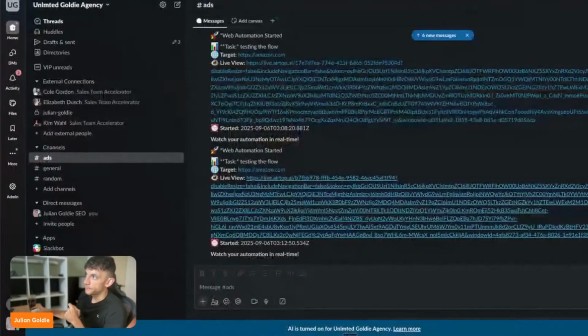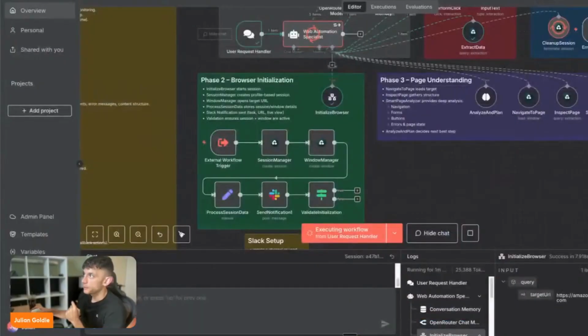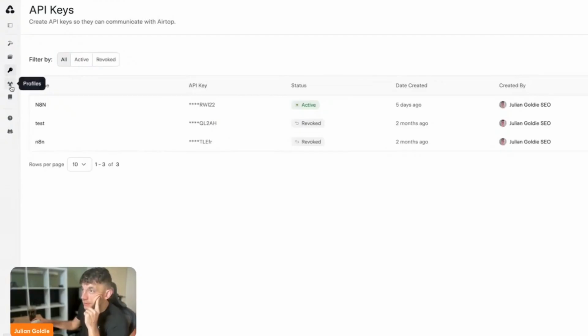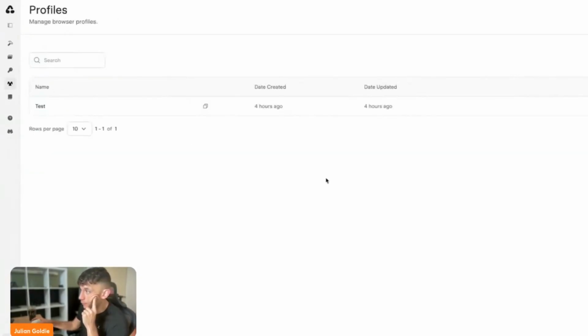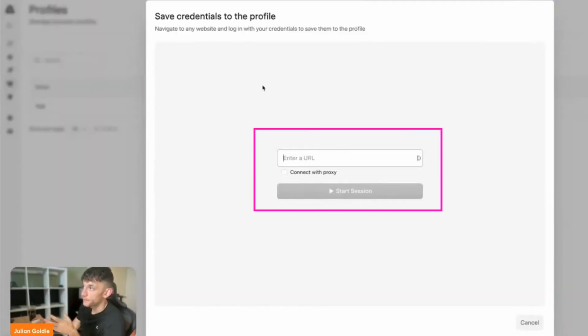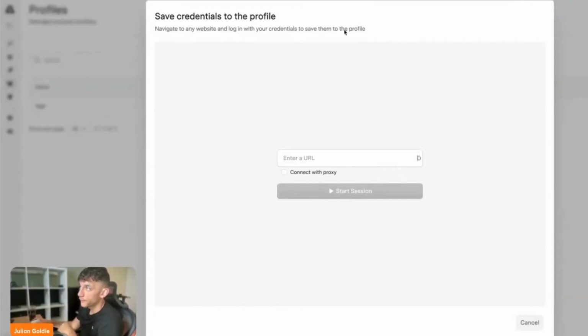Now, if we close that down, right, and then we go back to our AirTop dashboard over here, what you can actually see inside the profile section on the left, once you've signed in, is you can connect this to different social media profiles, right? So you can save credentials to the profile, which means, for example, if you wanted to save Twitter, or you wanted to, for example, save your LinkedIn profile, maybe your Amazon account. Again, I don't recommend it. Like, it's probably not very safe, but if you wanted to, you could. I just want to show you what's possible. Then you can use this whole process.